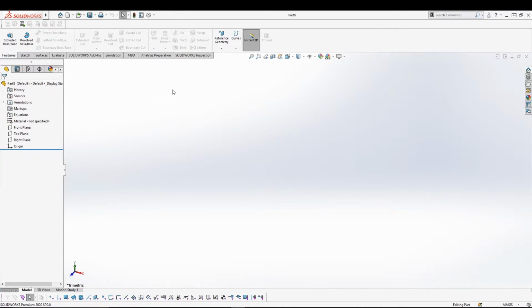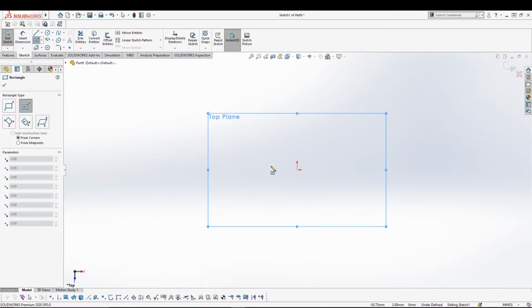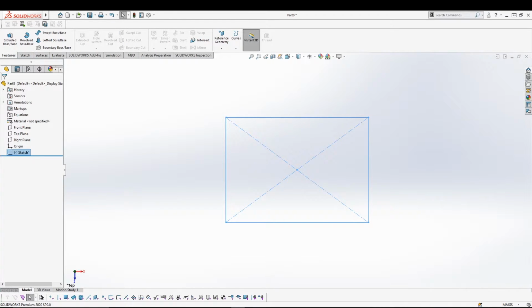Okay, now when we talk about the Lofted Boss/Base tool, which is right over here, it's used to basically create a shape between two different planes. So each of those planes has its own shape, and you can join those two shapes to create a 3D object. Now before using the Lofted Boss/Base, we obviously need to sketch. So let's start with the top plane, go to sketch, and let's say go for a center rectangle, draw a rectangle like that, exit the sketch. You can give dimensions if you want to, but let's say I'm happy with that.